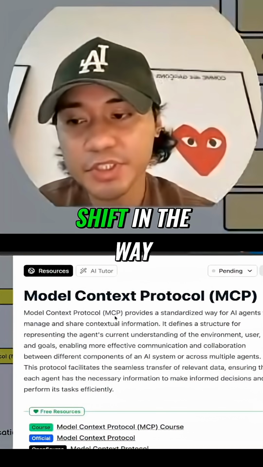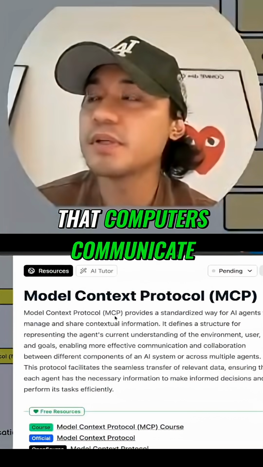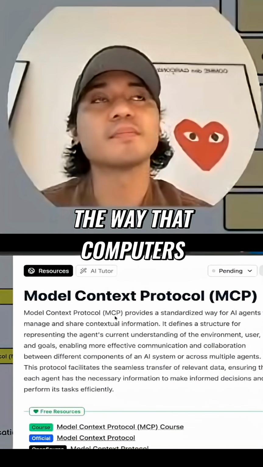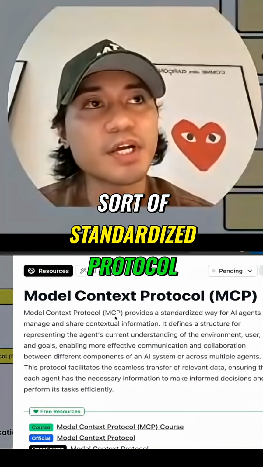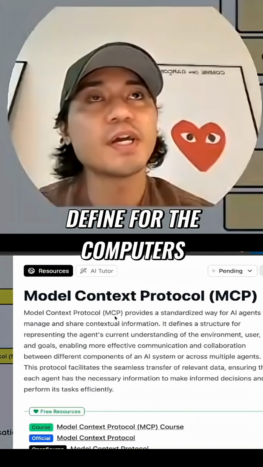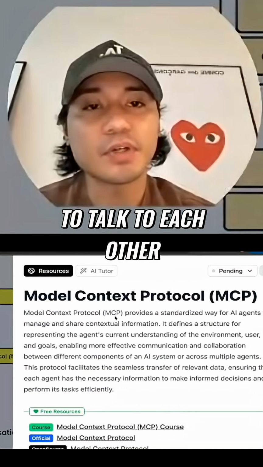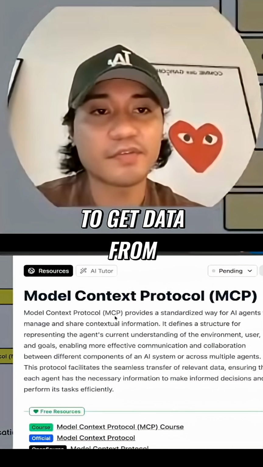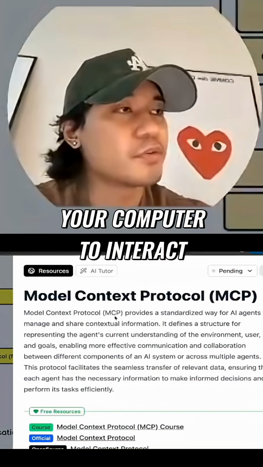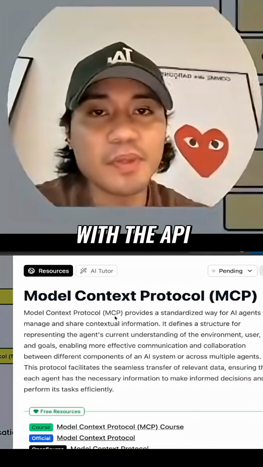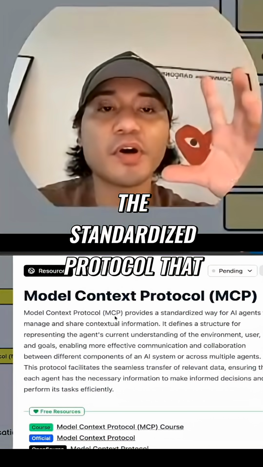There was this huge shift in the way that computers communicate. The way that computers communicate over the internet is that there's some sort of standardized protocol that you need to define for the computers to talk to each other. In order for you to get data from another database, you would need to write custom code on your computer to interact with the API, the standardized protocol that they built for you.